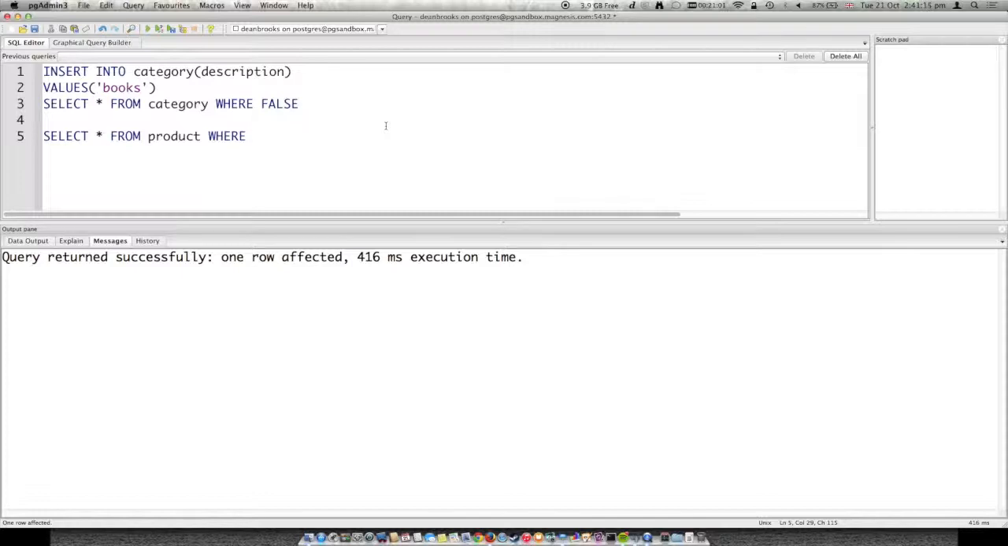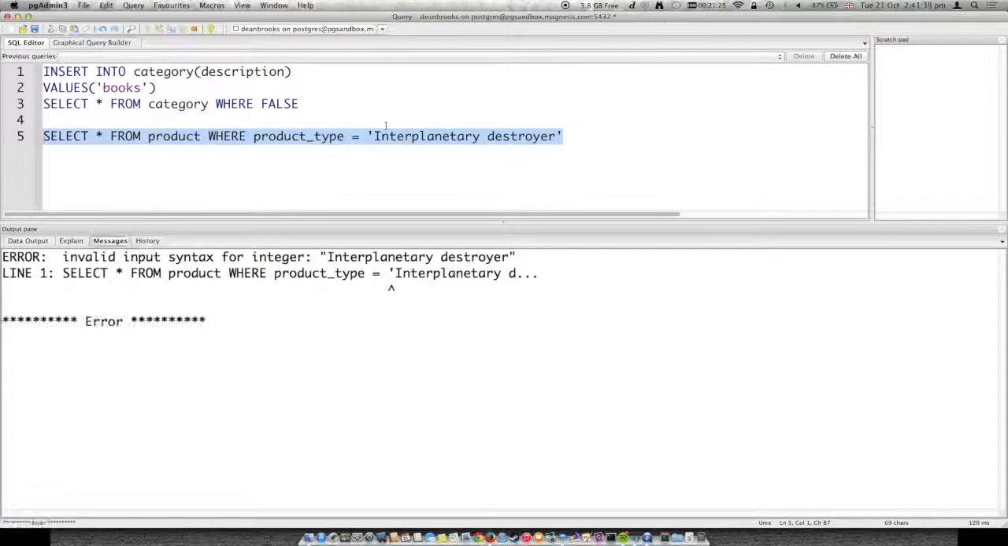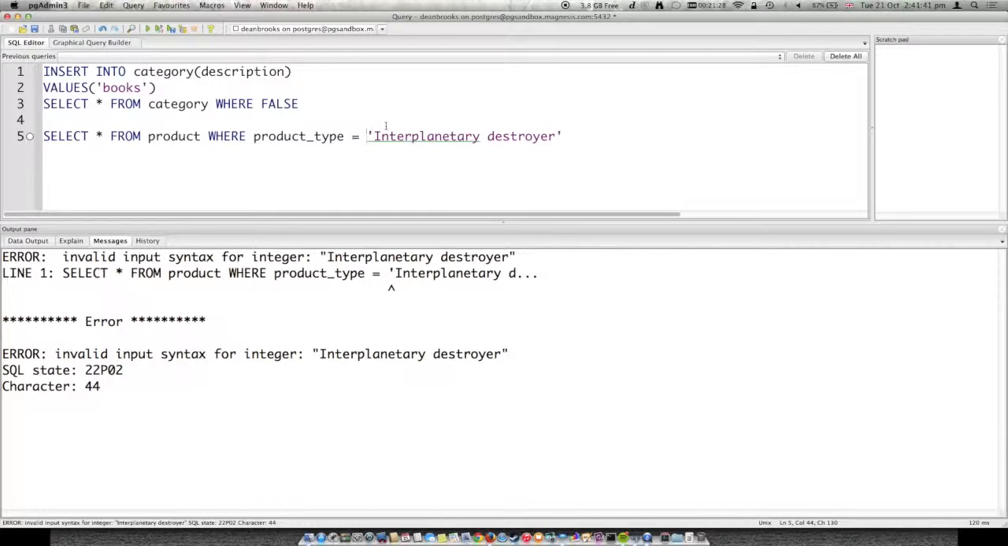Can you not just do product type? No, just do type. Well, it depends on the column field name. I have filled in the correct field name, but this is going to break. I'm going to run it and show you how it breaks. Invalid input syntax for integer. Product types are stored in a different table.